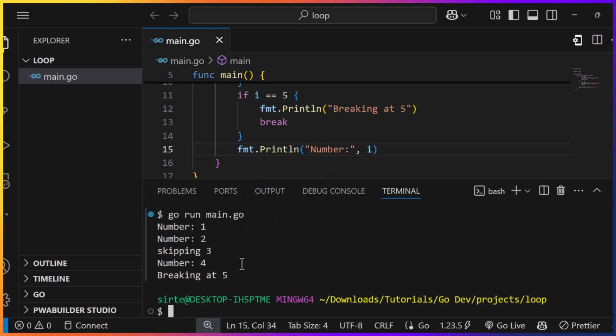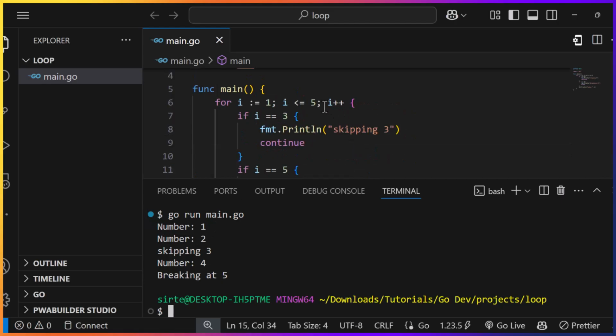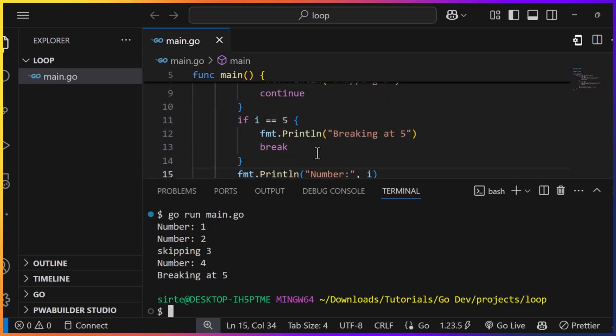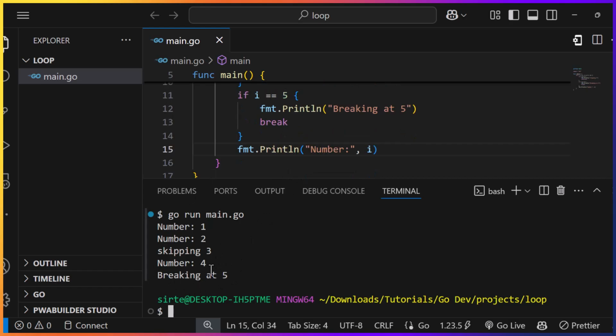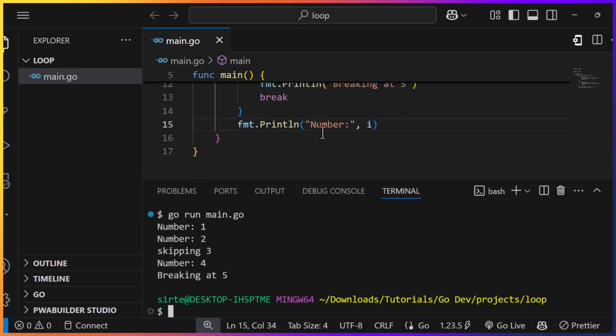Now we see it over here. So number 1, then it continues printing: I is equal to 1, I is equal to 2. Then when it gets to 3, it will print "skipping 3". Then it will continue. Number 4, and when it gets to 5, it will print "breaking at 5", like that.